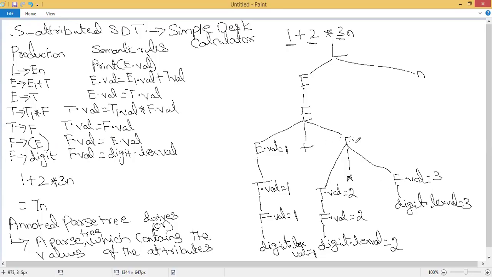Then T dot val equal to, you see here, this T tends to T star F. This production rule, T tends to T star F. What is the semantic rule? T dot val equal to T1 dot val star F dot val. T1 dot val is 2, F dot val is 3. So 2 into 3, that is equal to 6. Now E tends to E1 plus T. The semantic rule is E1 dot val plus T dot val, that is 1 plus 6. So E dot val equal to 7.